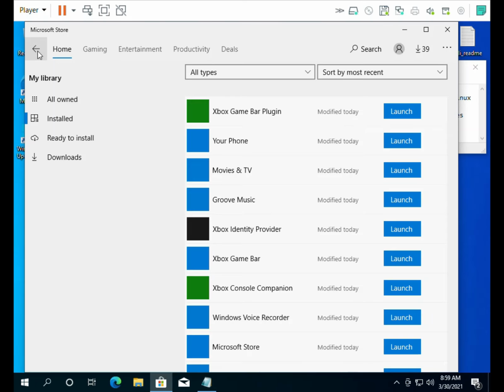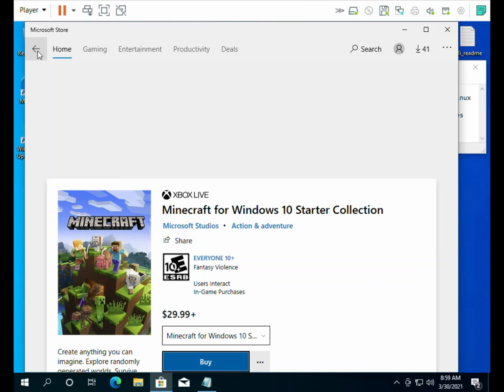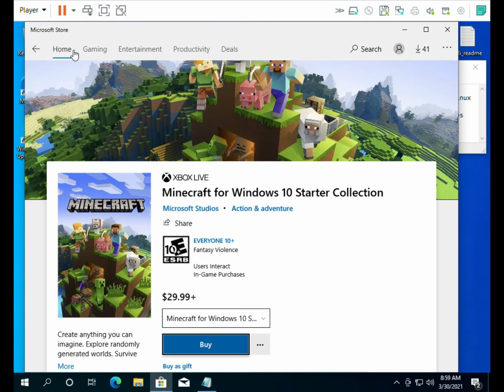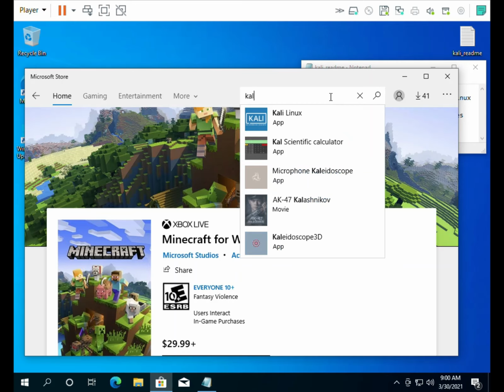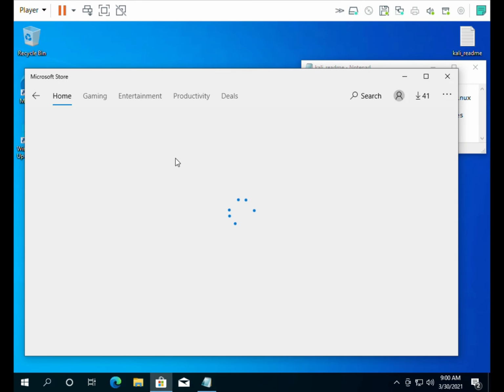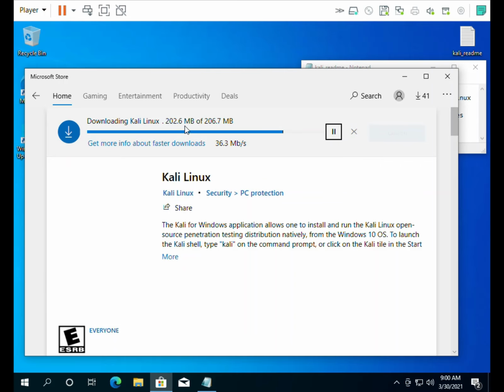So, if we go back to search, Kali Linux, the status bar should change to installing. You own this app, install. And there you go, it's installing.